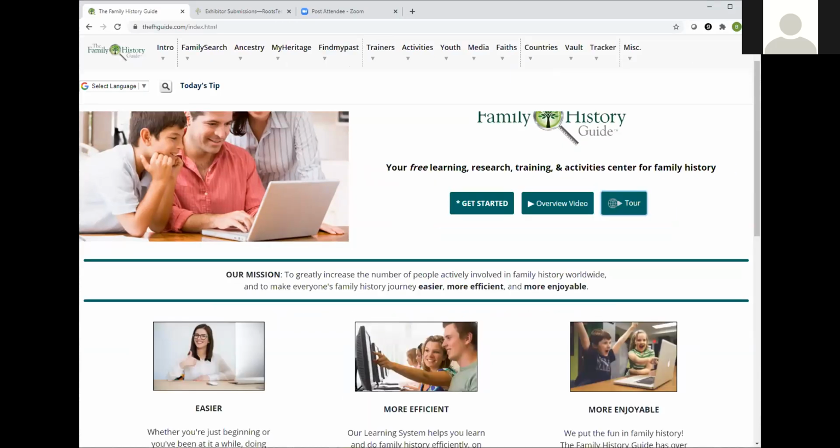And this tour panel on the left, this is something that you can do on any of your devices to get a bird's eye view of what the Family History Guide is about. This is a fairly recent addition to the Family History Guide. So we'll be walking through this to give you a demonstration of what's available. So over here in the tour panel on the left-hand side, we're going to start with some basics about the Family History Guide.